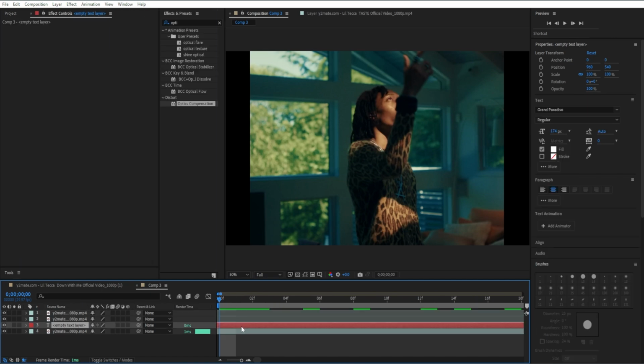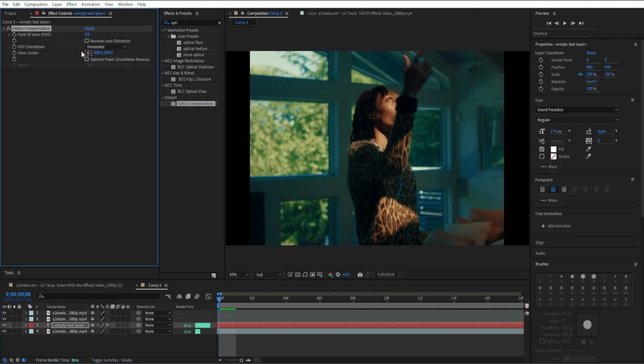So once you make your text layer above your actual clip, you want to bring in optics compensation, you want to turn on reverse lens distortion, put on vertical, and then what you want to do is make your first keyframe right here, and then you want to put it on 180.